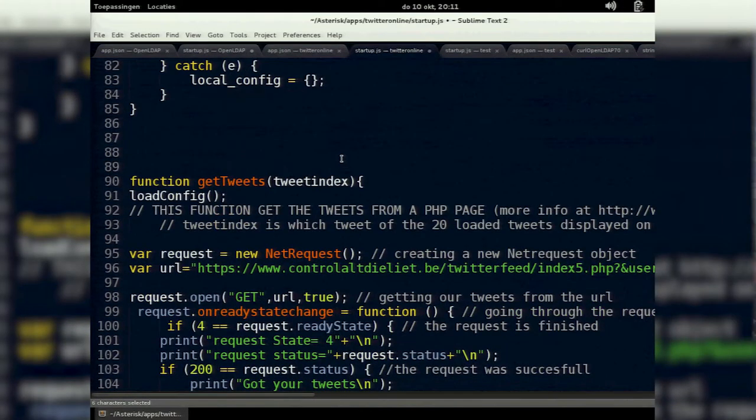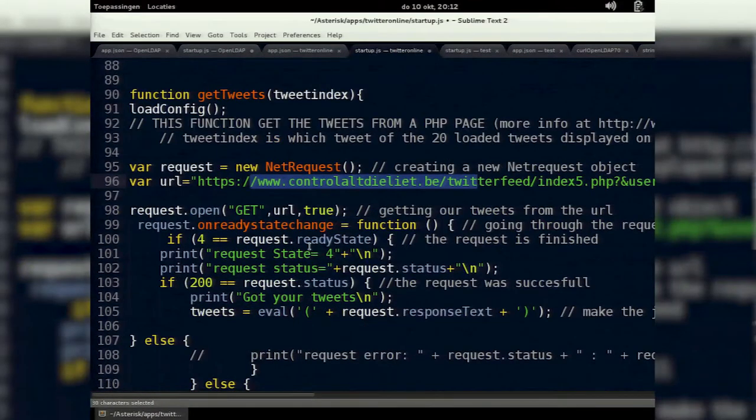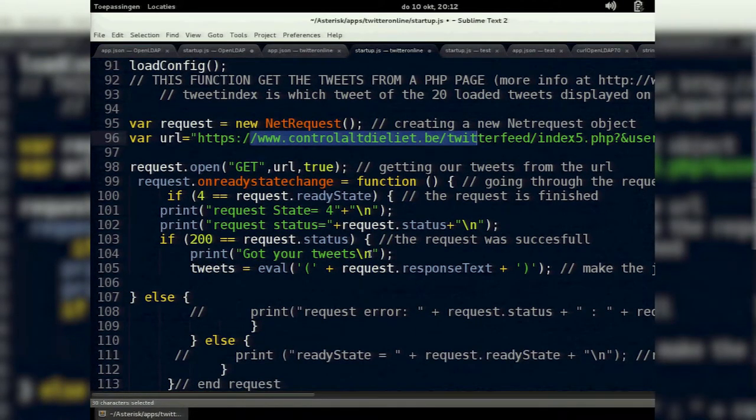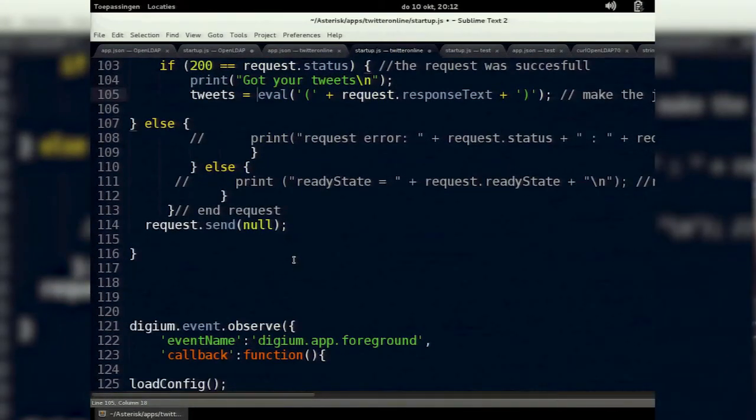Getting tweets is almost identical to the search for the Open LDAP address books. It's just a new net request now to another URL, of course. Also just the get stage status, got your tweets. I do an eval function on them to make them into a JSON format, and then that's it.